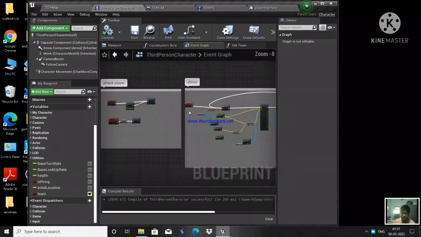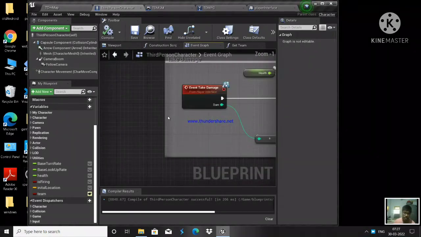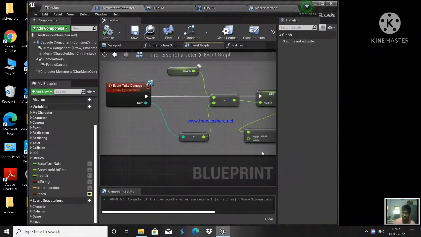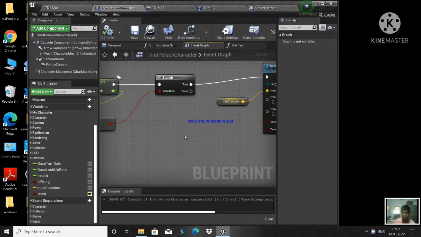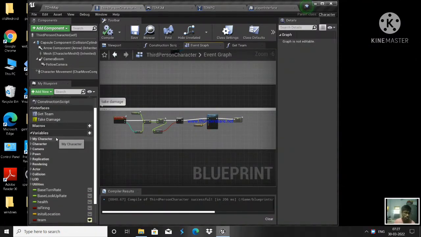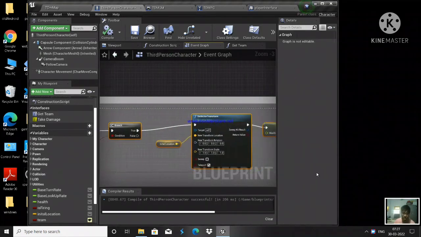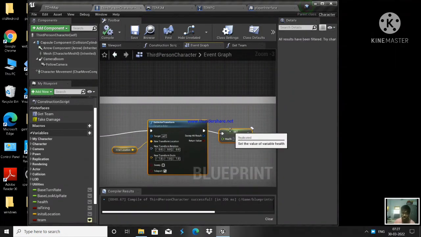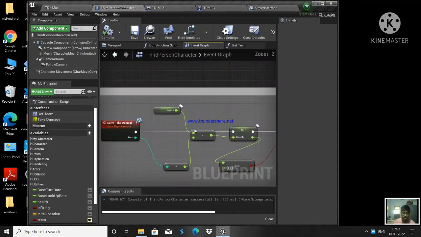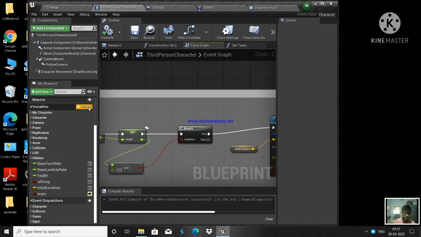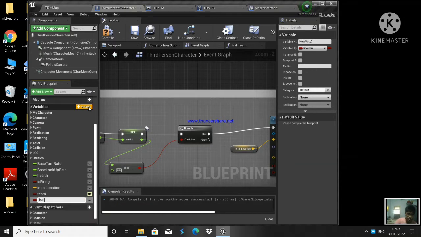We're going to create a new variable called isDead. I'm also going to show you the advantage of replicated functions. They are much better, and I will let you know how to use them. So we're going to create a variable called isDead, and we are setting it to a boolean variable.